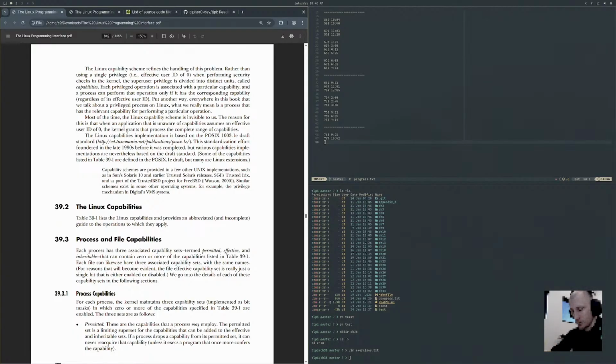Put another way, everywhere in this book that we talk about a privileged process on Linux, what we really mean is a process that has the relevant capability for performing a particular operation. Most of the time, the Linux capability scheme is invisible to us. The reason for this is that when an application that is unaware of capabilities assumes an effective user ID of 0, the kernel grants that process a complete range of capabilities.